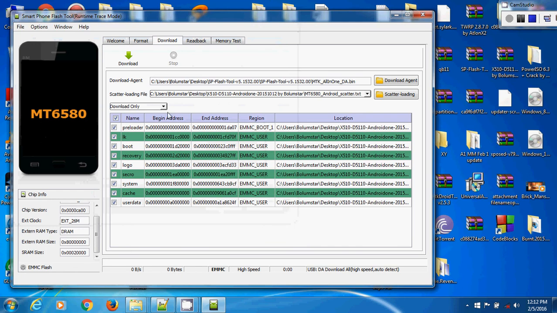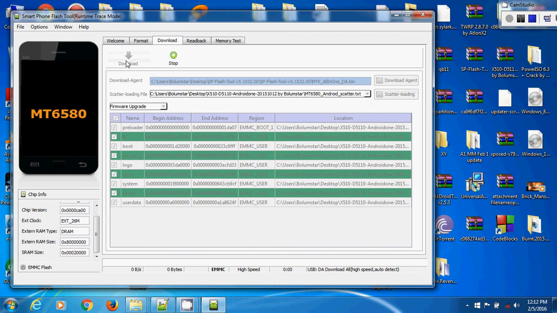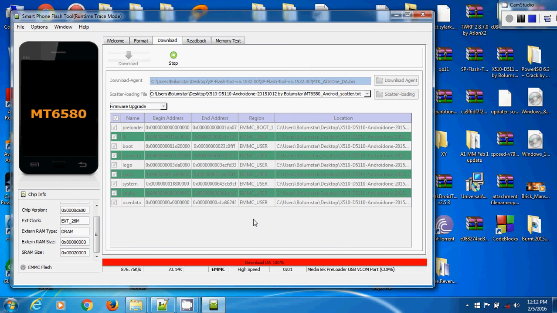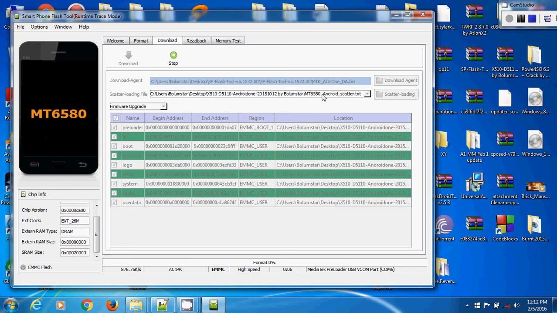It's in download only. We're going to select firmware upgrade, because it's the XUI. Okay, we're gonna click on the download button. Let me plug in the phone. You see the download. It has shown download, the format of the partition, so that it will now put this scatter file partition into this phone. So that's what it's going to do.